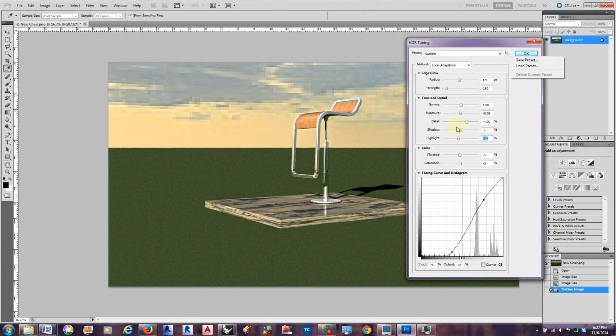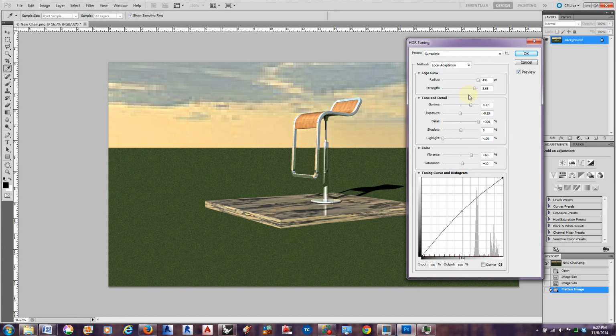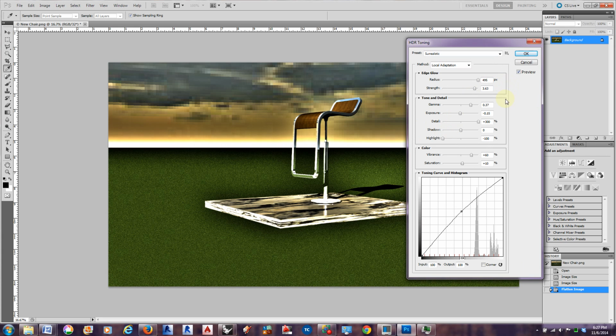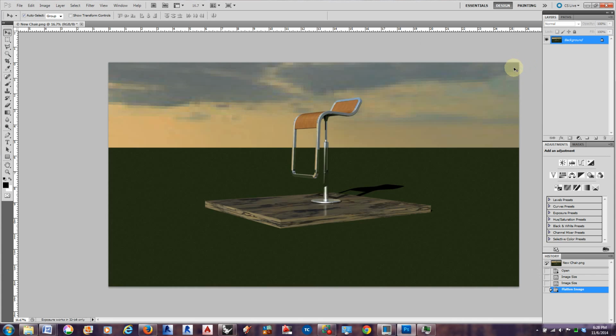If I sat here for like 10 or 15 minutes, I could probably get this thing to look pretty good, but I don't really want to do that. I just want to show you the tool and that it's useful. There are other settings here that don't really work very well, like Surrealist. Ooh, that's a little scary. And of course, if you don't have your preview check button, you're not going to see any change happen. I'm going to just cancel that.